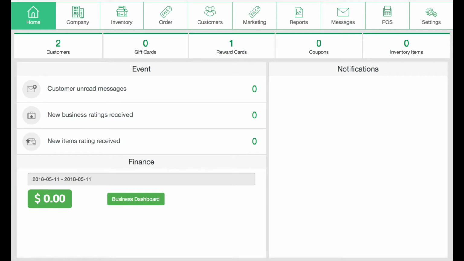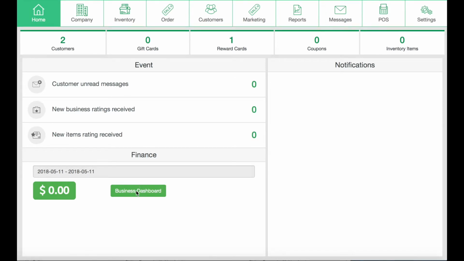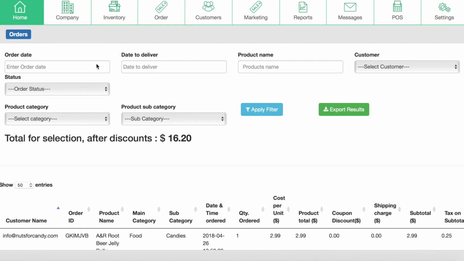So, with that being said, what I'm going to do first is select Business Dashboard, which is this green button at the bottom of the screen. And now this new screen will open up.